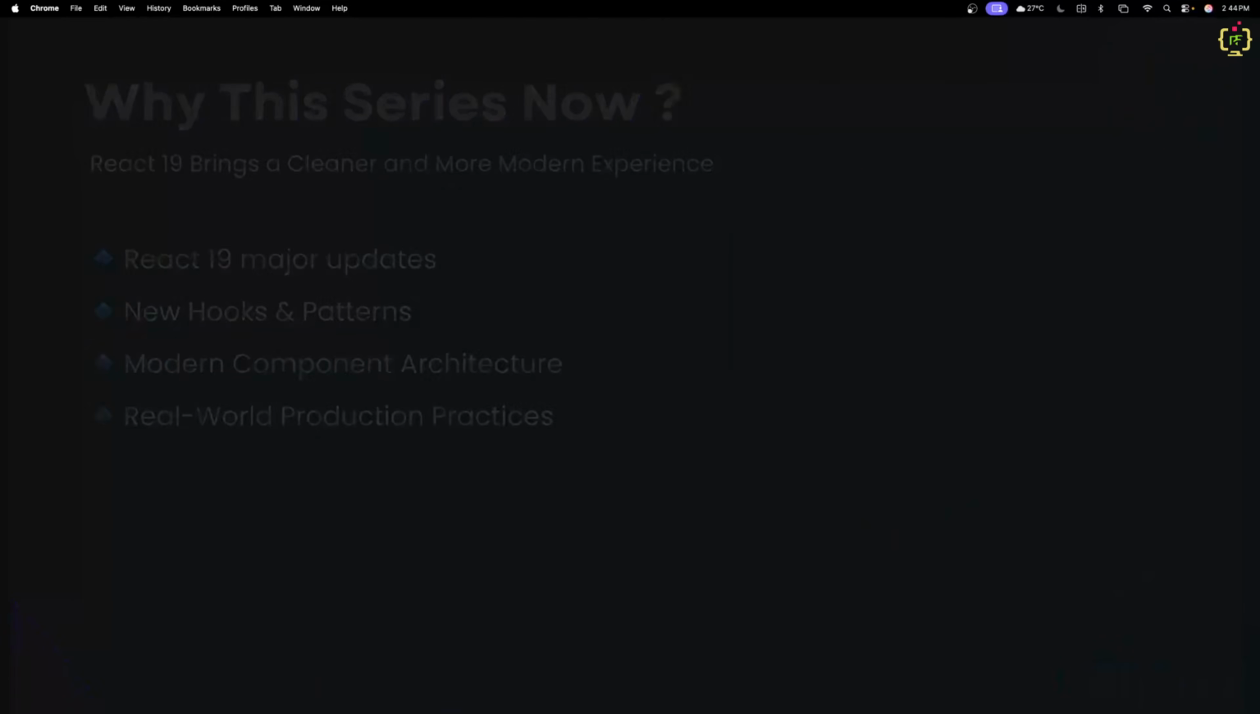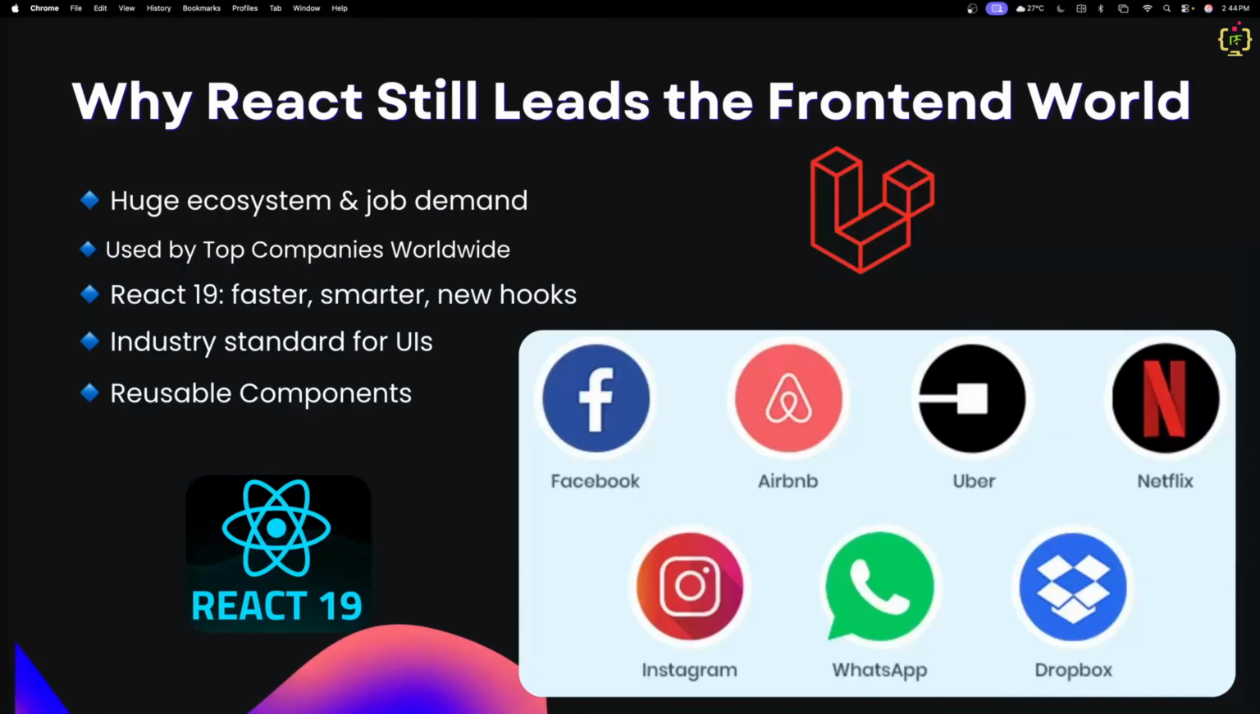Now you might be wondering, why React? There are so many front-end frameworks like Vue, Angular, Svelte, but React continues to dominate the ecosystem. React remains the industry standard for building interactive UIs. The ecosystem is massive: React Query, Next.js, Vite, Tailwind, and job demand remains high. React 19 improves performance and adds modern hooks. So learning it now gives you a career edge.